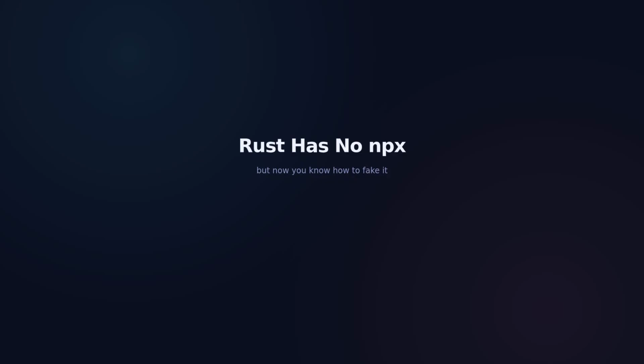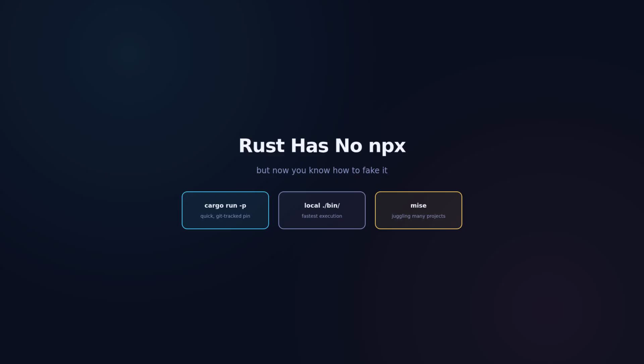So next time a CLI tool's version fights your project, cargo run for a quick, git tracked pin, a local bin folder if you want the fastest execution, or mise if you're juggling more than a couple of projects at once. Pick the one that matches how much version drift you actually deal with.